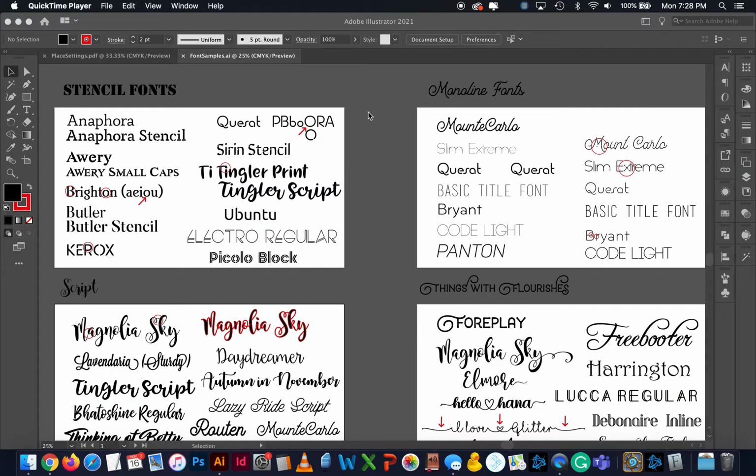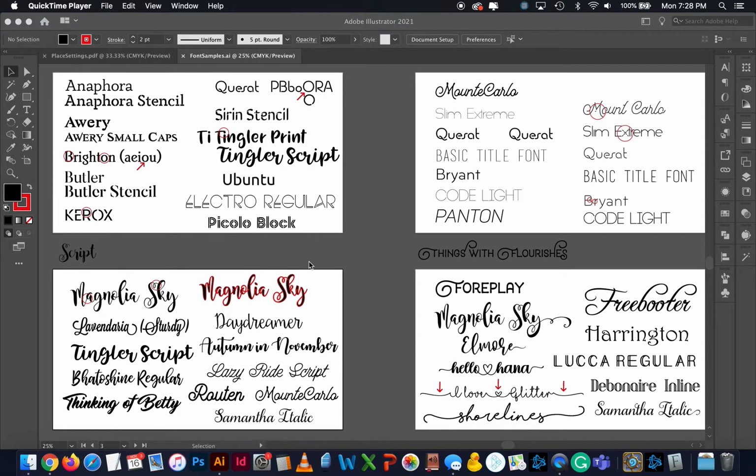Hello everyone. Today we're going to be talking about font selection and some unique considerations that you need to keep in mind when you're selecting typefaces for use with your laser cutter. There are three main typeface types that I'm going to be going over. The first is stencil fonts, the second is monoline fonts, and finally script fonts.